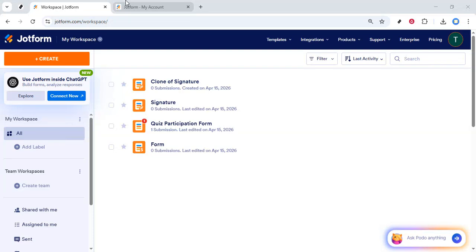In this video, I'll guide you through how to transfer Jotform ownership. If you're handing a project off to a teammate, moving forms to a different account, or just organizing things a bit better, transferring ownership is a simple way to make sure the right person is in control of your forms and data. I'll walk you through the process step by step so you can follow along on your own screen.